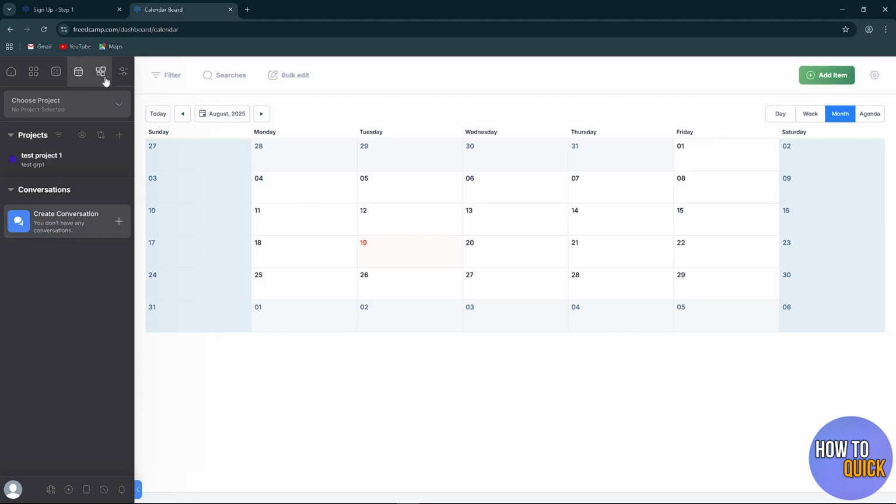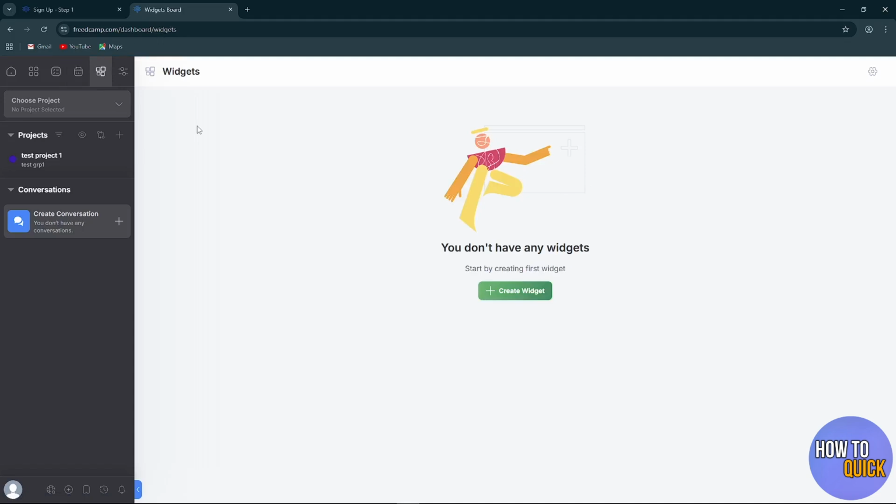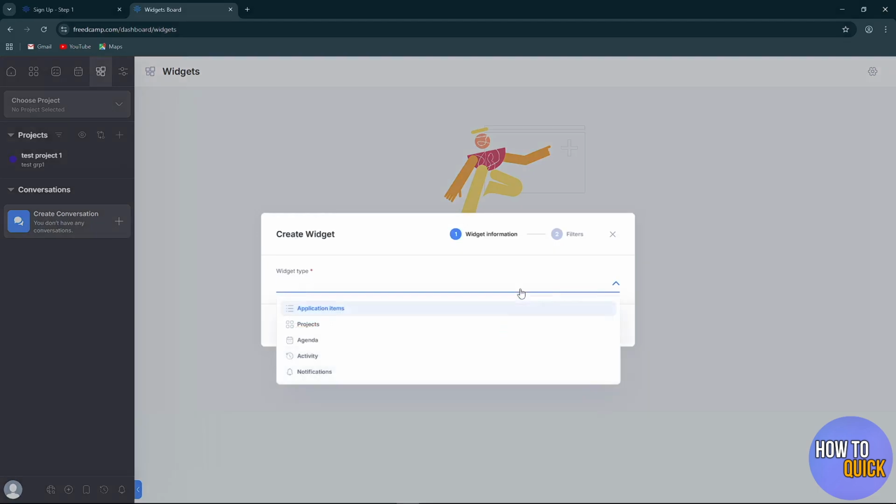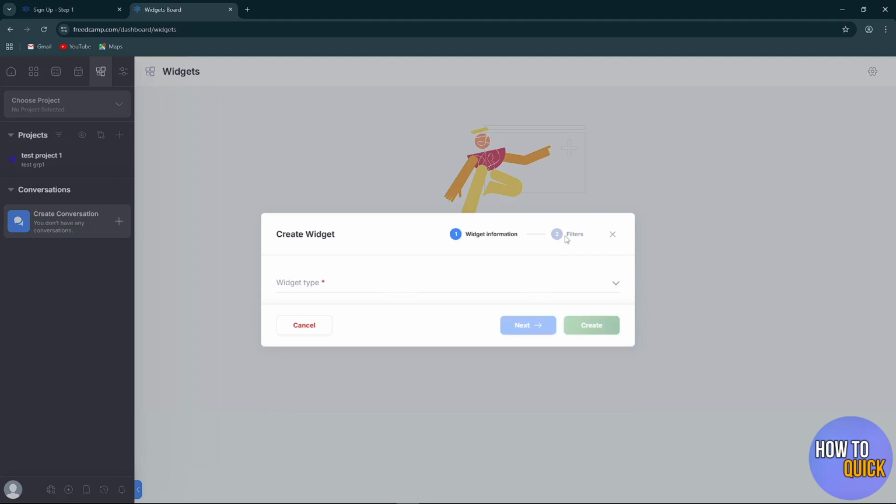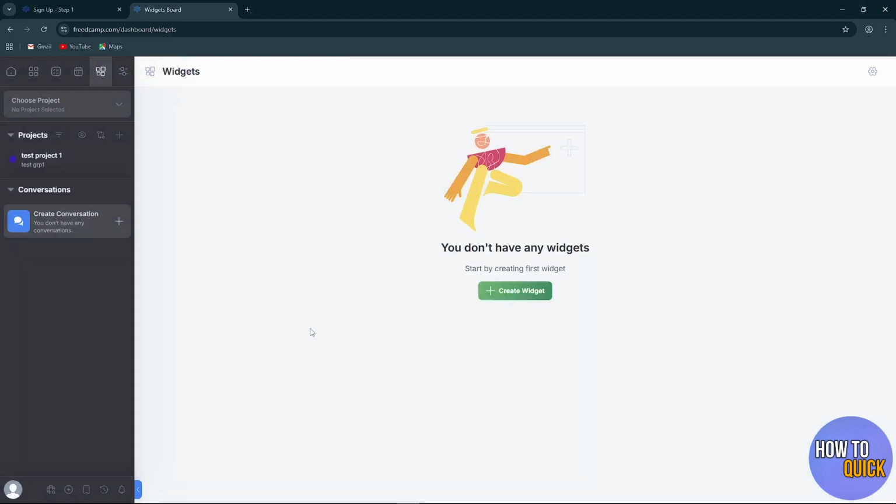Moving on is the option of widgets. In your widgets, you will be able to see every kind of widget that you have created in the Freedcamp website. They will be shown right over here for your use to make it convenient to work on your projects. You can simply click on create widget, then enter the type of widget that you want to use, like for example, if you want to use it for application items, projects, agenda, activity, notifications, you have to select its type. Then you will have to select the filters and you will be able to easily create a widget.